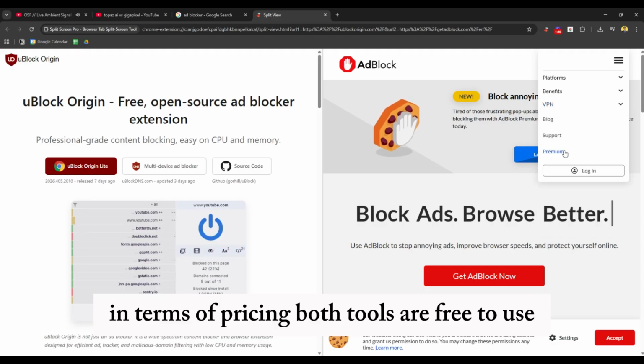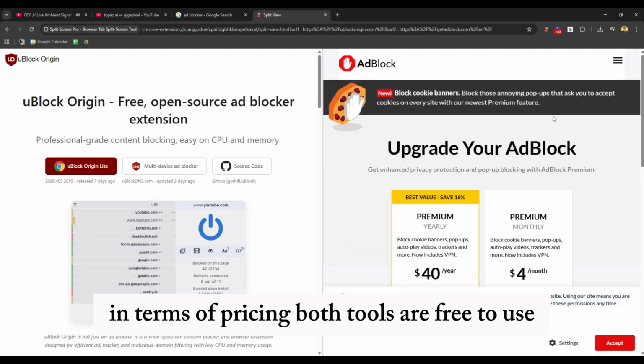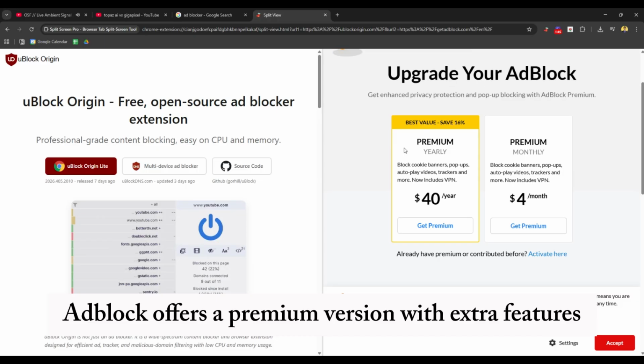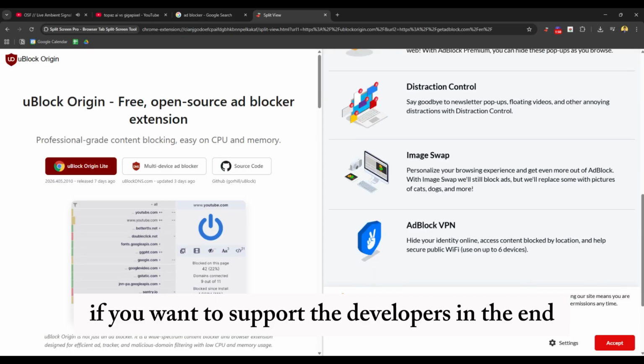In terms of pricing, both tools are free to use. However, AdBlock offers a premium version with extra features if you want to support the developers.